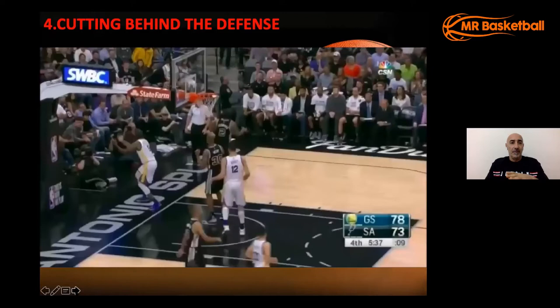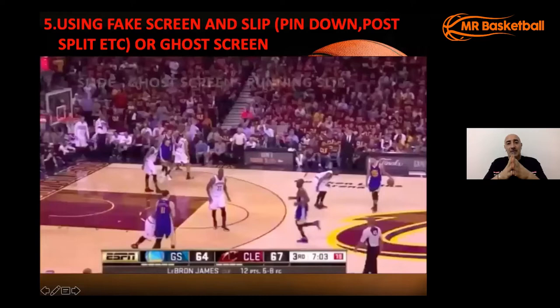Fifth is using fake screens and slips, like we said before. We can use that with pin downs, with post splits, or with ghost screens. These actions might take place between guard to guard or between big and guard. You will see here, again, we are talking about, first of all, attacking in general the switching defense. We will emphasize and go into more detail on the ball screen switches later on.